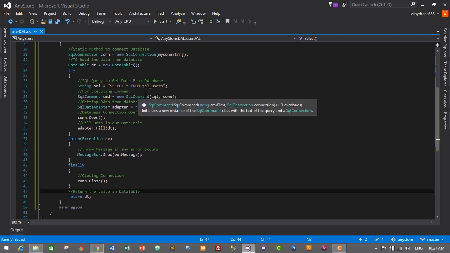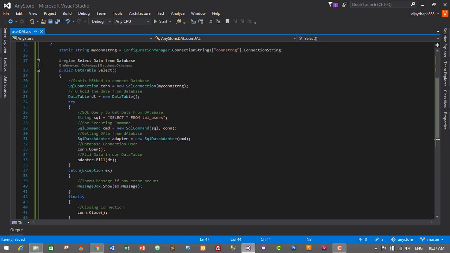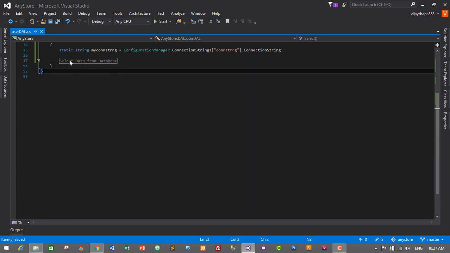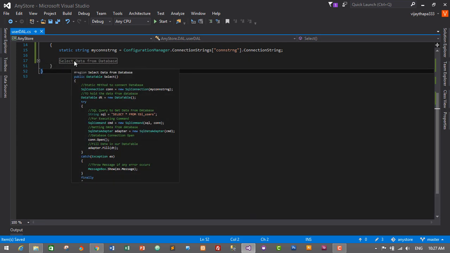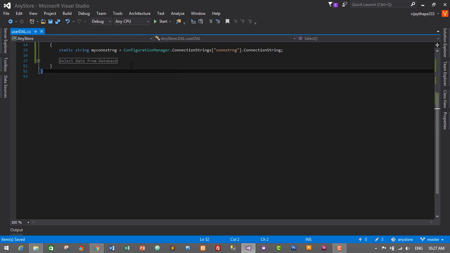So we have successfully created a method to select data from our database. So I will just minimize this region. Just click on this. So this is the region to create a region. So I think you will understand. So I will create another region to insert data in our database. #region insert data in database #endregion. So inside the region I will create a method to insert data in our database.